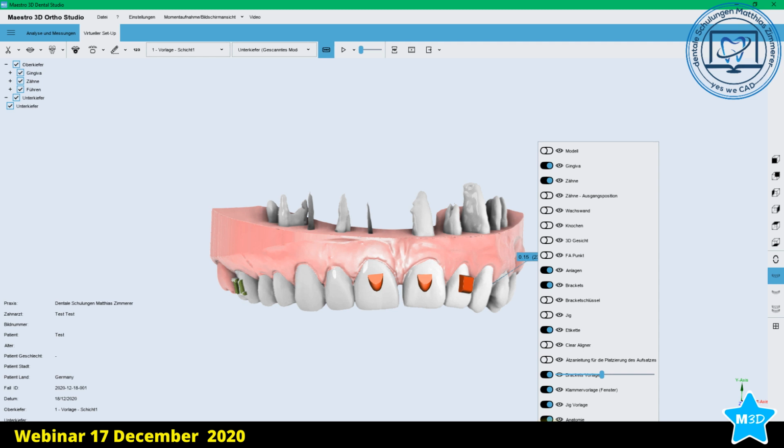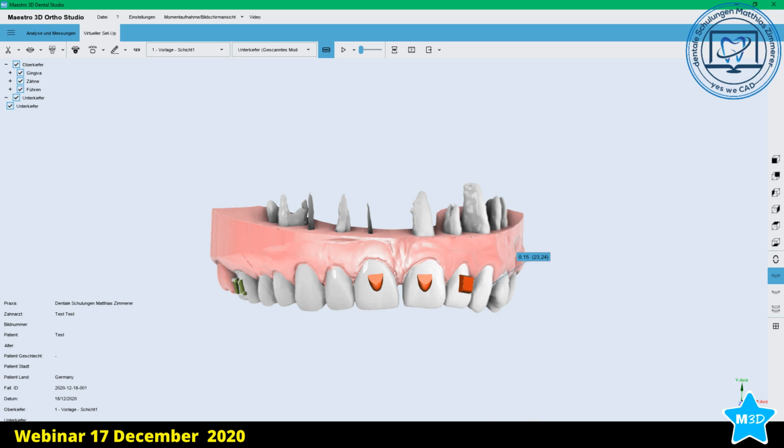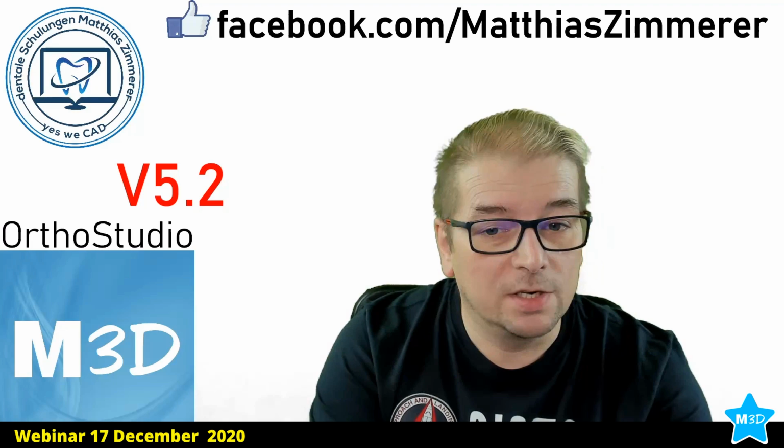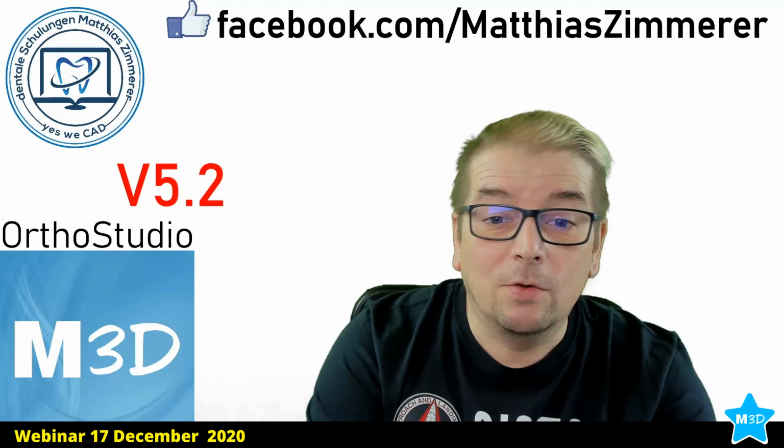It's very nice to see how you can change the views. And for the rest, we are finished. So, like you see, it's not so hard to make an aligner setup for some aligner treatment.